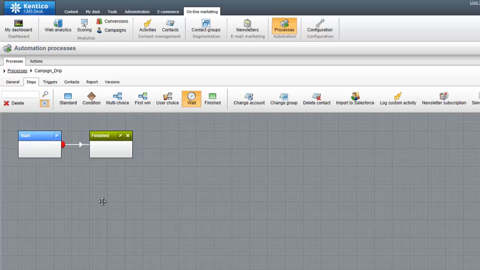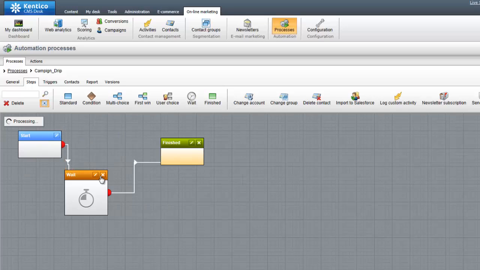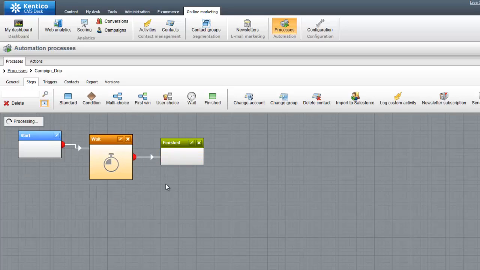I'm going to drag a wait state on here, and what happens is the wait state basically will allow the process to wait or to hang for a certain period of time. I'm going to drag our red arrow over and start to connect this into our process. So right now, what I have built is a very simple process that does a start, and the process will start, and then the first step is basically a wait.